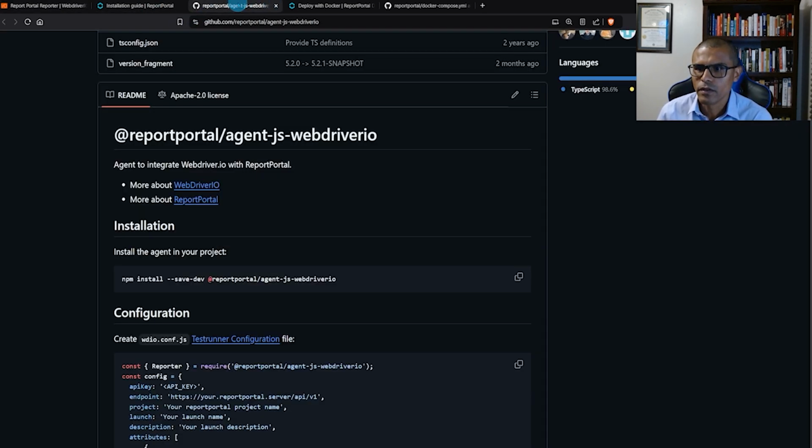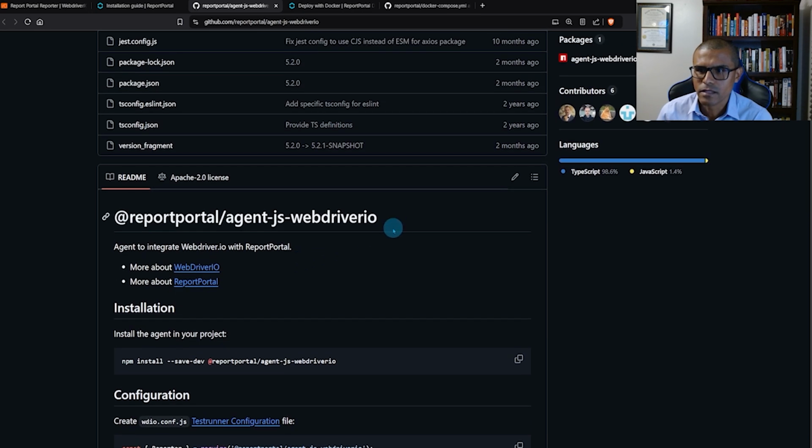So let me go back over here. This is what we're going to be using right here: Report Portal agent, JavaScript, WebdriverIO. This is a WebdriverIO-specific dependency that we're going to use. So let's just go ahead and grab this. I'm going to copy this.